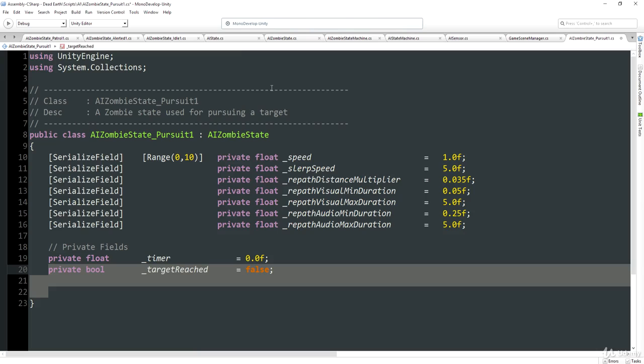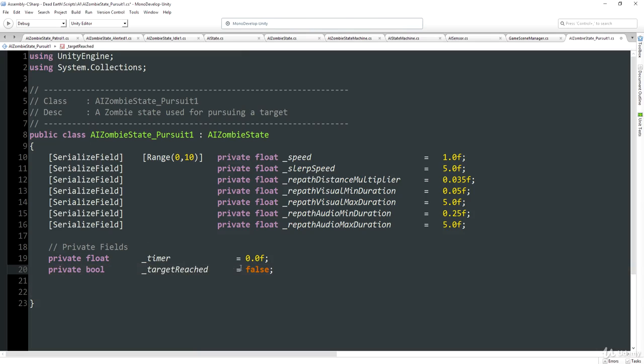So I'm going to create a private boolean called target reached with an underscore, which is set to false by default. Of course, we're going to know when the target's been reached, because when the zombie enters the target trigger, the parent state machine is going to call this state's on destination reached function, and we can use that to set this target reached to true or false based on whether we've reached the target or not.